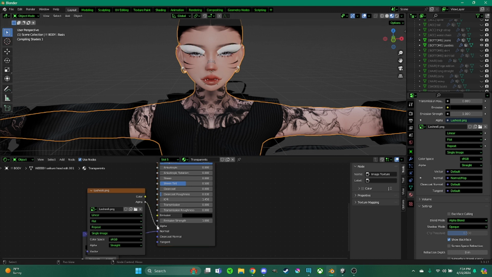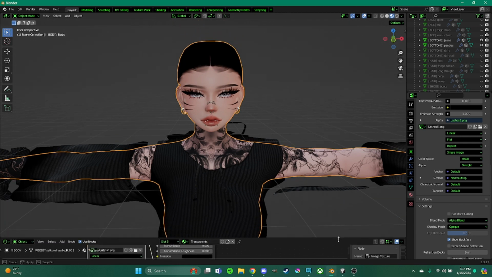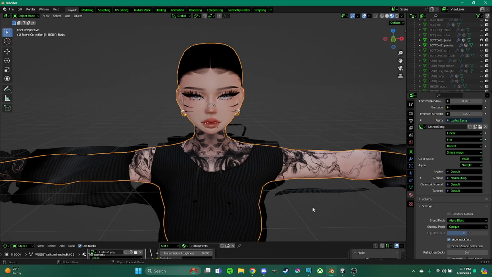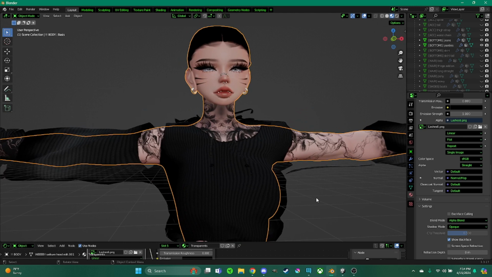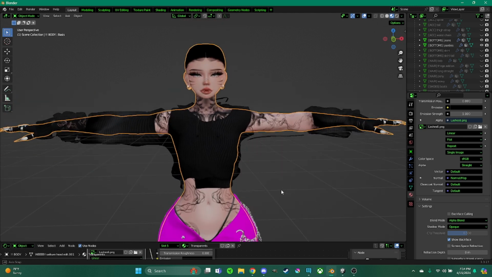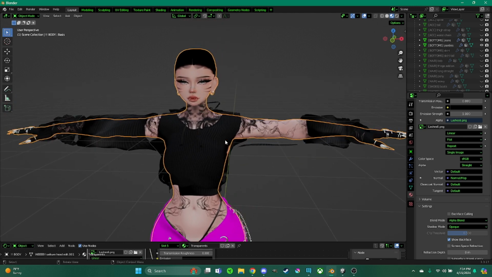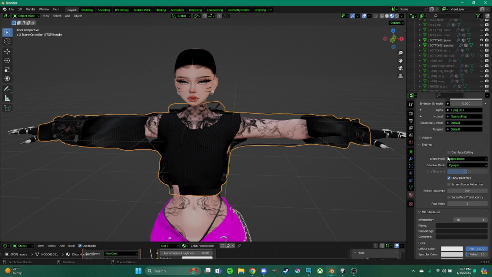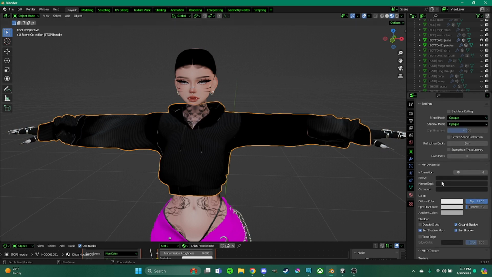I'll show you guys. It'll look like that. So you want color to alpha, and then you want to make it alpha blend. Drag this down just a little bit. But that's how you do transparent stuff with the avatar. And then with the hoodie, make that opaque.